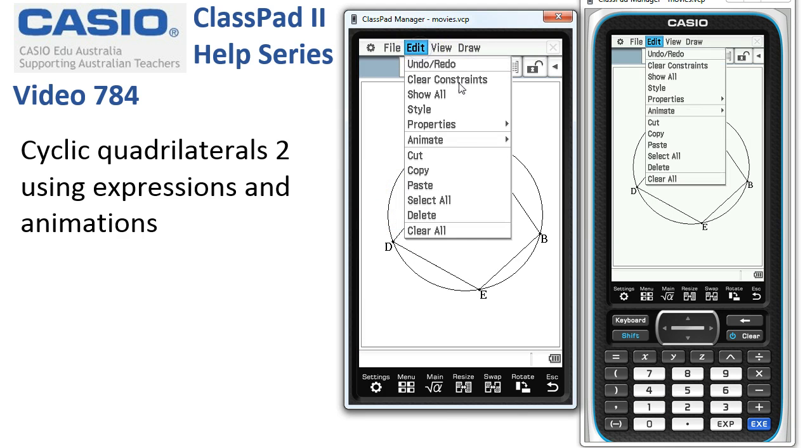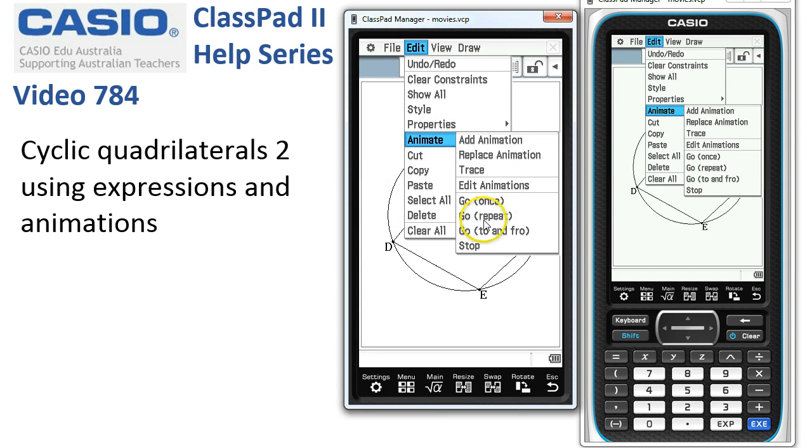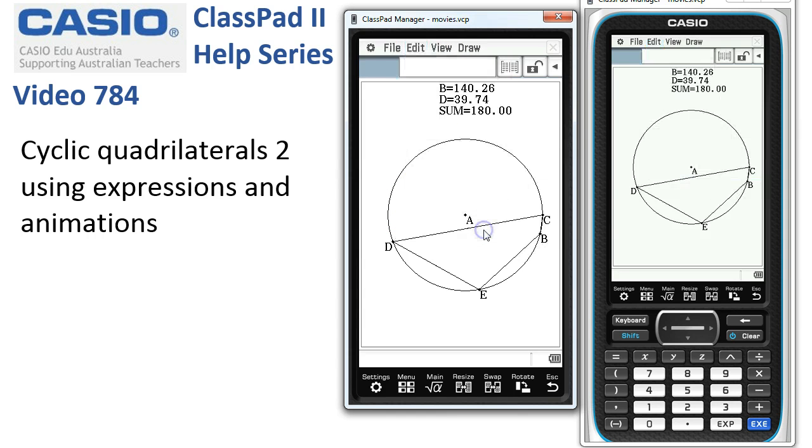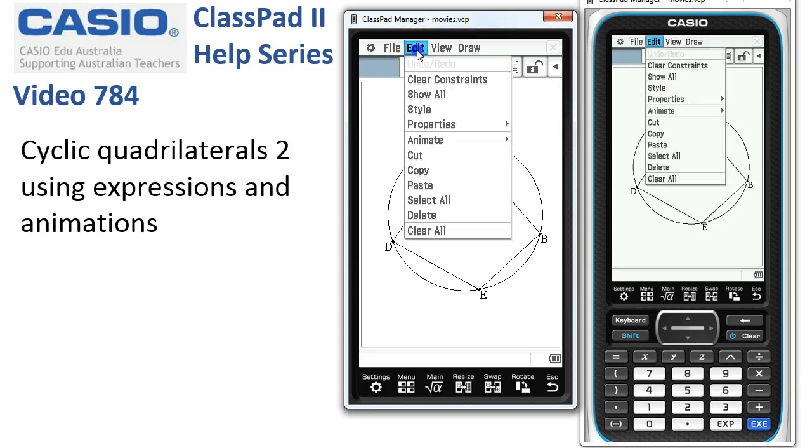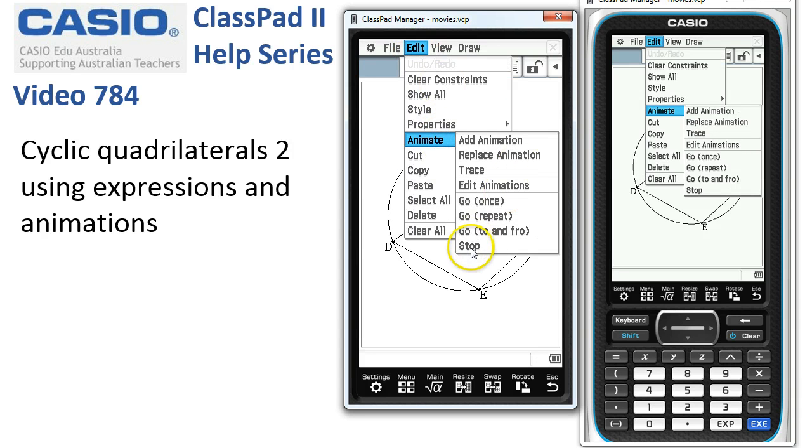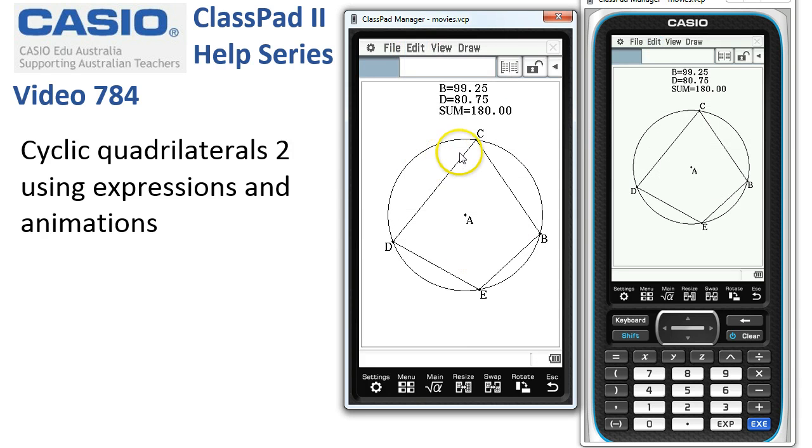Here we go, Edit, Animate, and let's go backwards and forwards, go to and fro. So straight away you can see C started over here. It's automatically picking up the sizes of angles B and D there, but notice that the sum is remaining constant. To stop the animation, we simply tap onto Edit, Animate, and Stop Animation, and we're done.